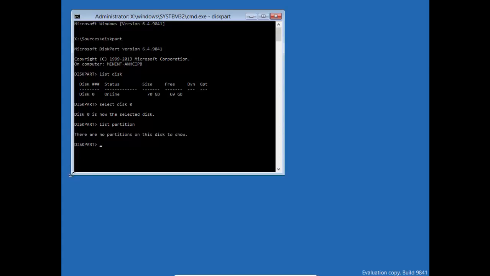If you want to create a recovery partition, make sure you back up all data. This is a new VM, so the disk is clear, so I can just use it. I've deleted all my partitions.